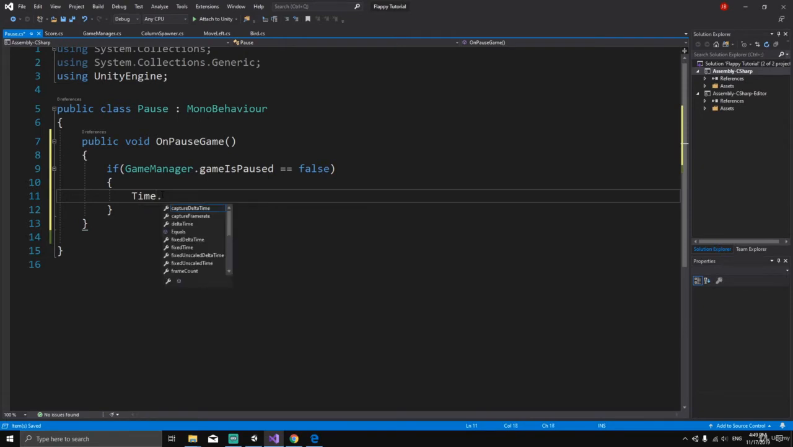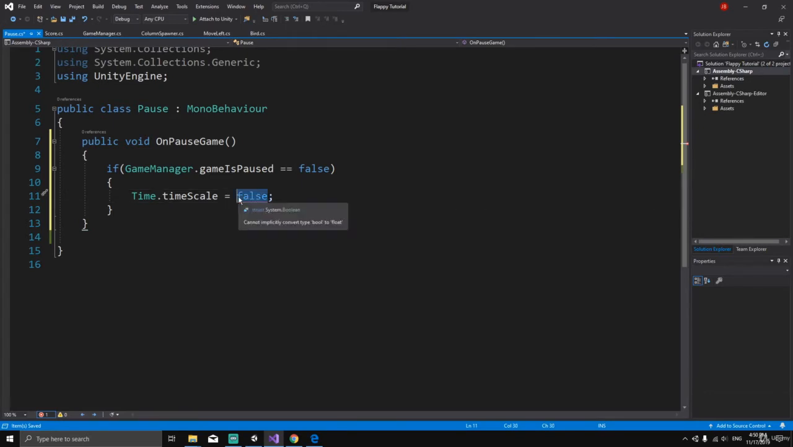So we're going to say time dot timescale is equal to false. This is okay, so not to false but to 0. Okay, this is better. So time.timescale is a way to make slow motion effects, and if we set timescale to 0, that means that the game is gonna freeze, and if we set timescale to 1, then it means that the game is gonna run at normal speed.